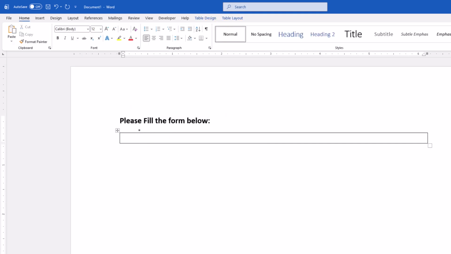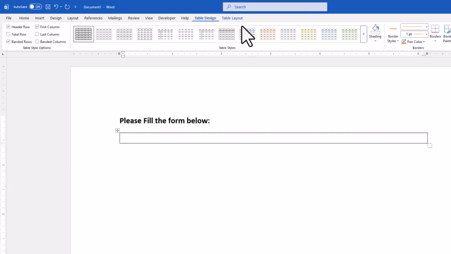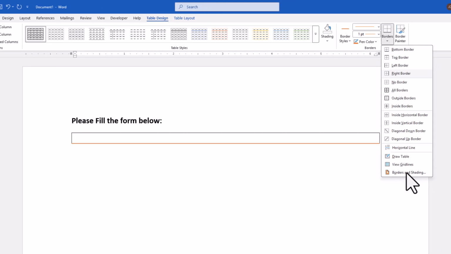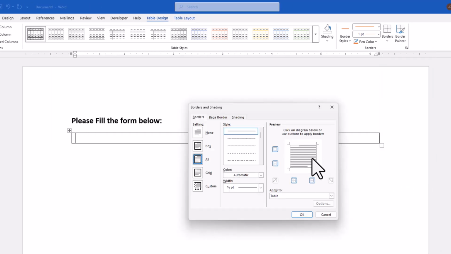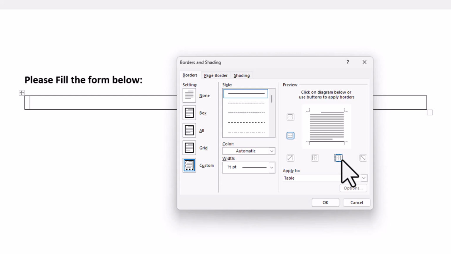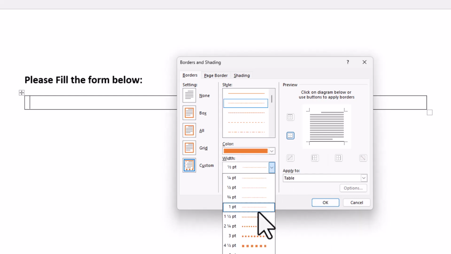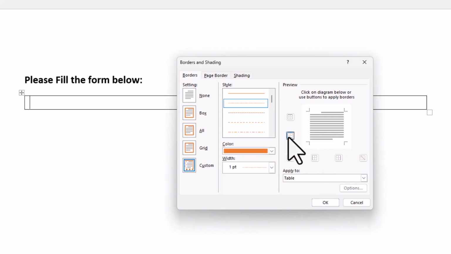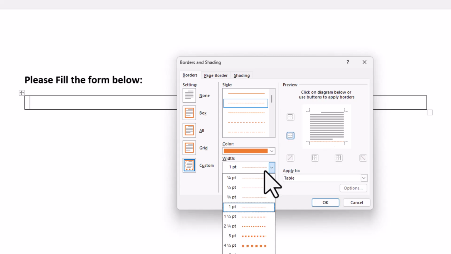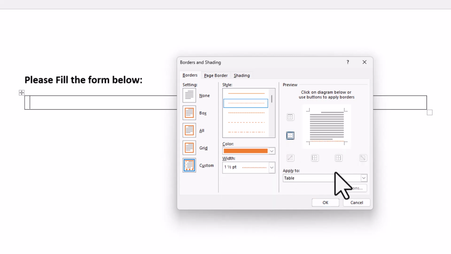Then click inside the table cell and go to the Table Design tab. Select Borders and choose Borders and Shading. Remove the top, left, and right borders, leaving only the bottom border. You can also adjust the line style, line color, and width here. You can see the preview of your line by clicking this bottom border icon. Just click OK when you're done.